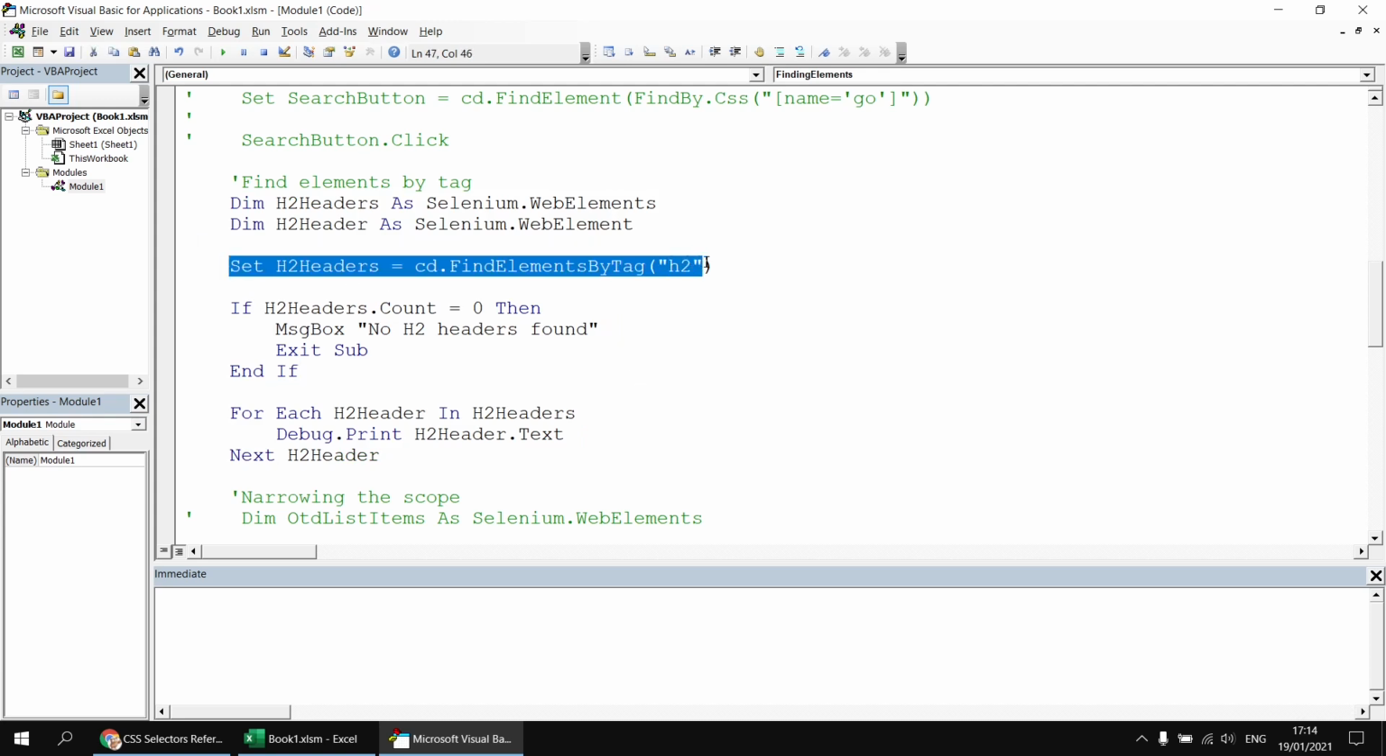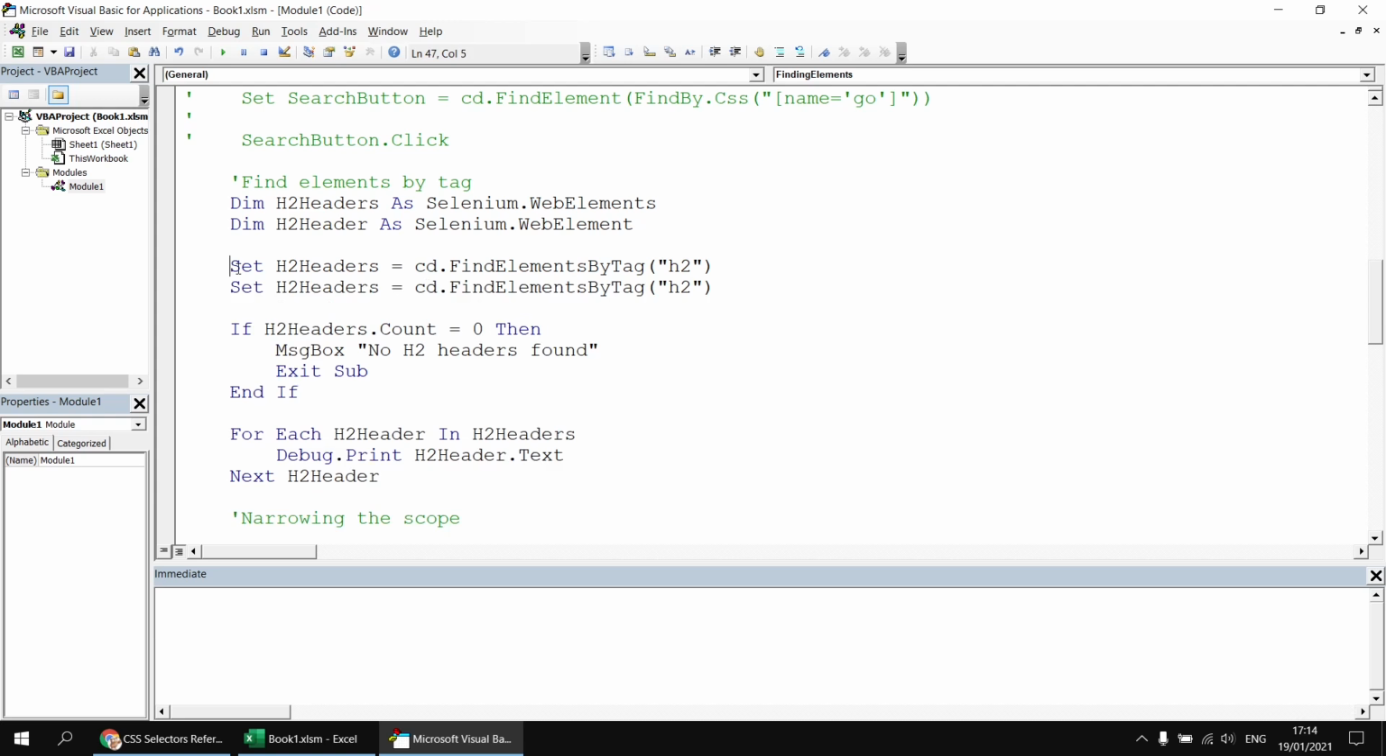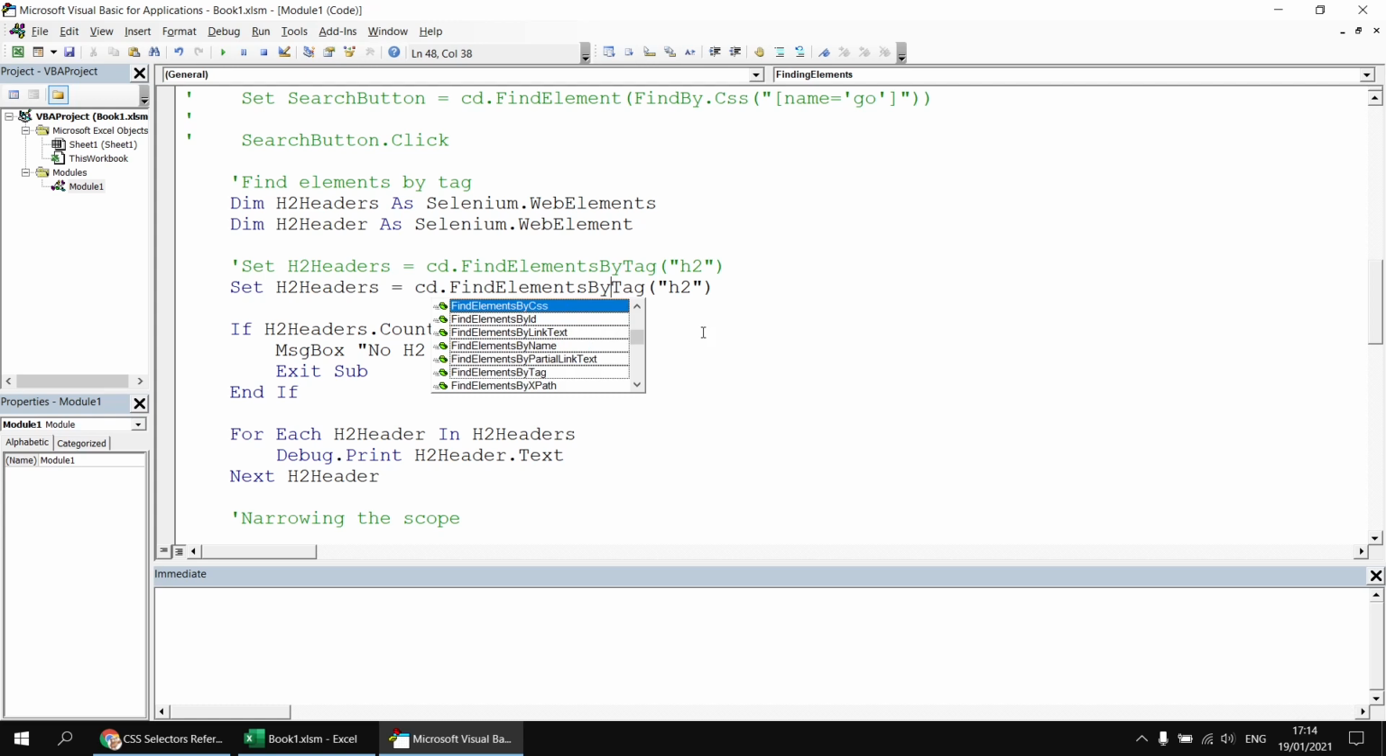In fact, I'm just going to copy and paste this line, set h2 headers, then I can paste it in just below. I'll comment out the original version of that, and then replace the find elements by tag method by highlighting it and pressing Ctrl and J, and instead use find elements by CSS. And that's all I need to change.